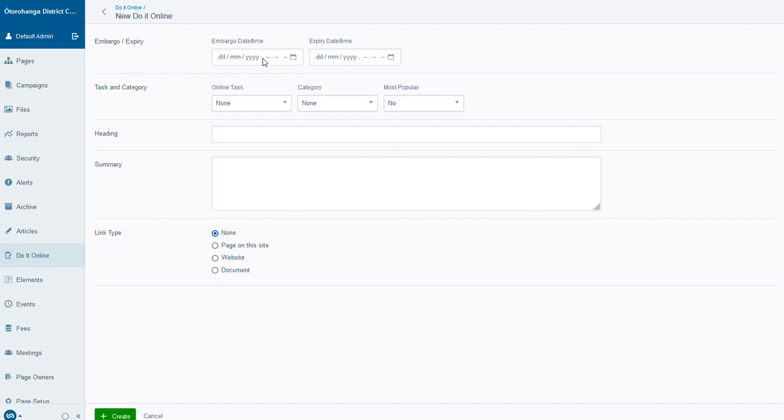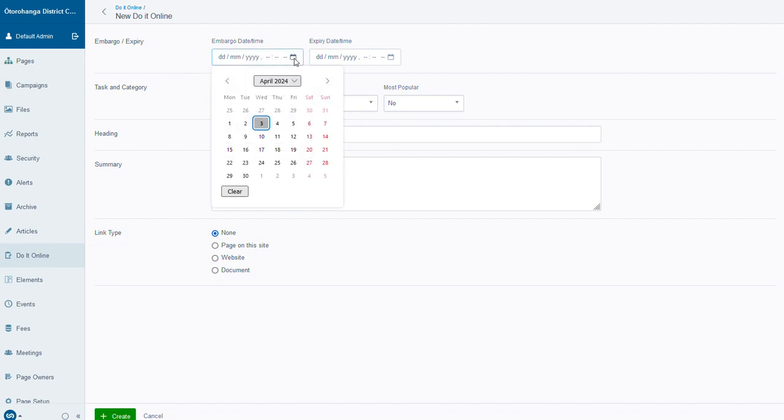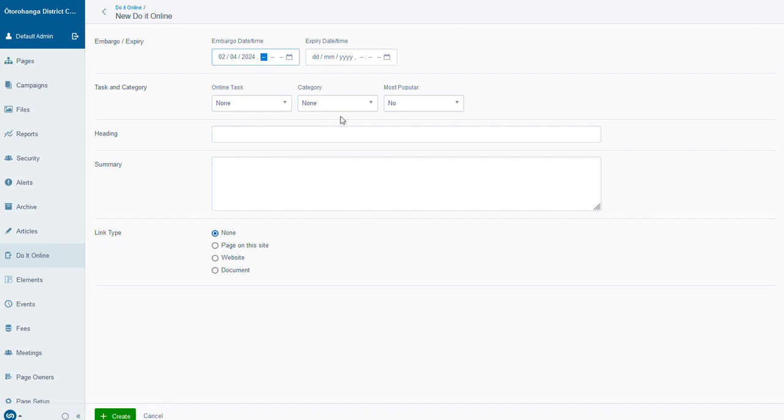So the embargo, so when you want it to show on the website. Okay, so if you want to show it straight away, then you can select the date and the time. And if you want it to expire, you'd put a date and time in there. If you want it to stay on the website forever, just leave it blank.